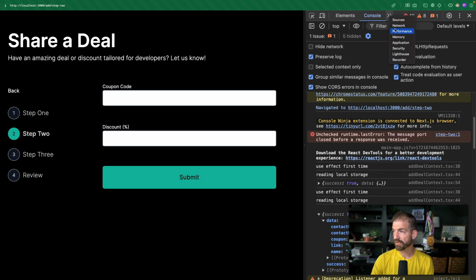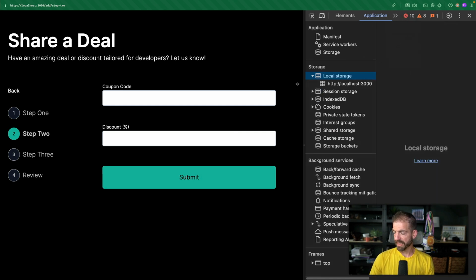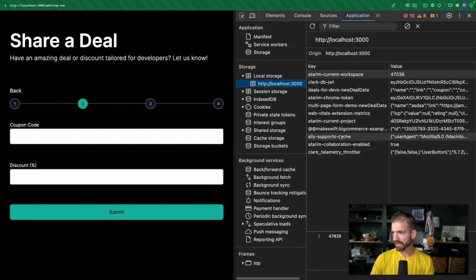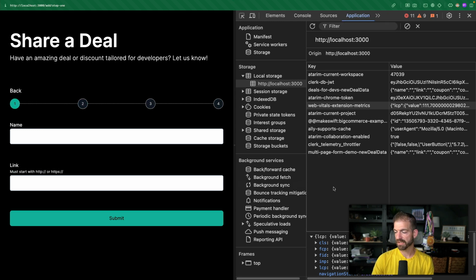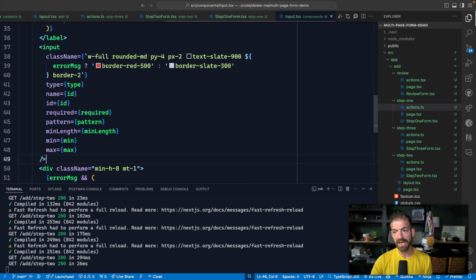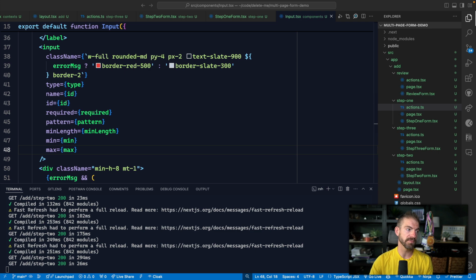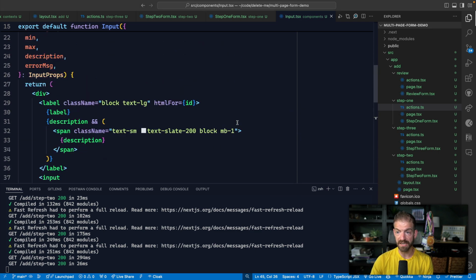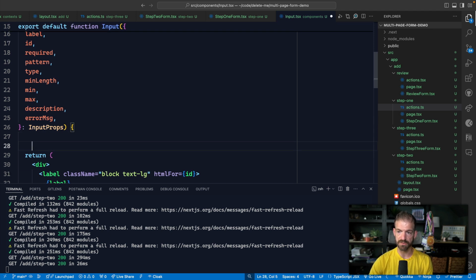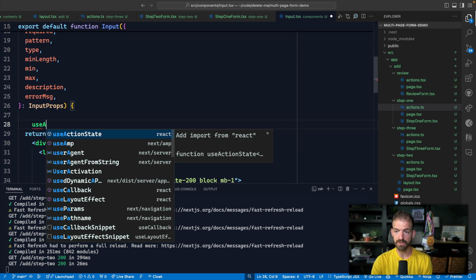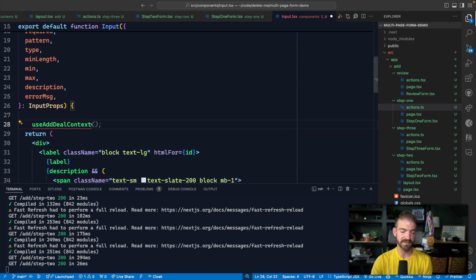So what we should see, if we come into our application and make local storage a little bit bigger and get rid of this first thing, if we just get rid of that local storage, we should see that this was recreated for us with default values. So that works. And then now what we need to do to be able to track all of this stuff is we can add an on-change handler inside of our input to be able to call the update deal details. So this is going to be inside of this component. We're going to use the context. So use add deal context.